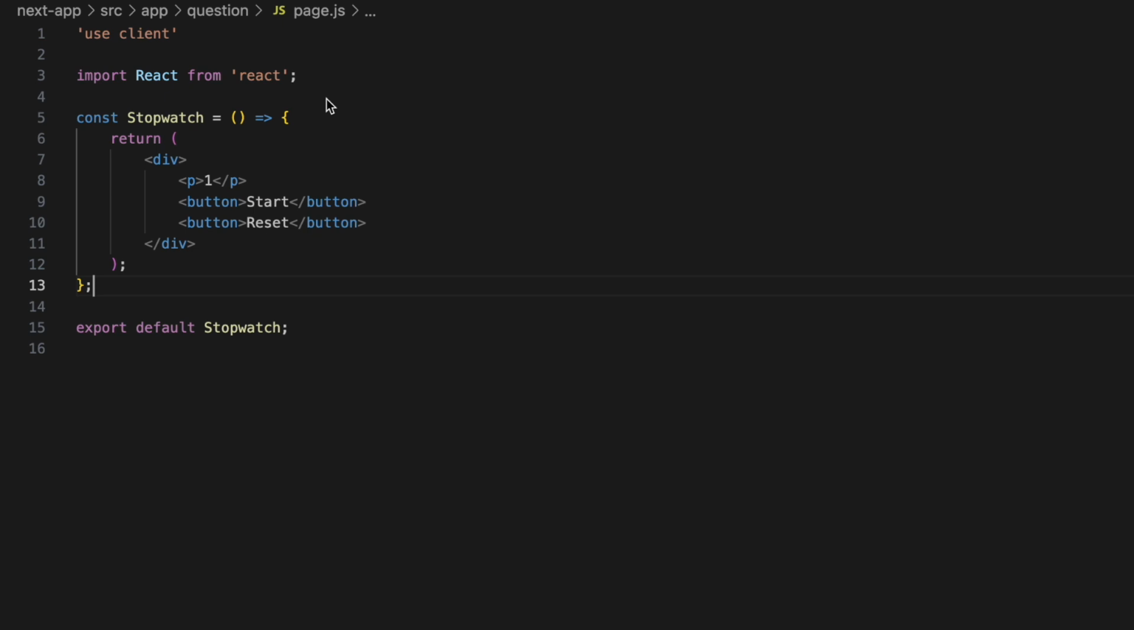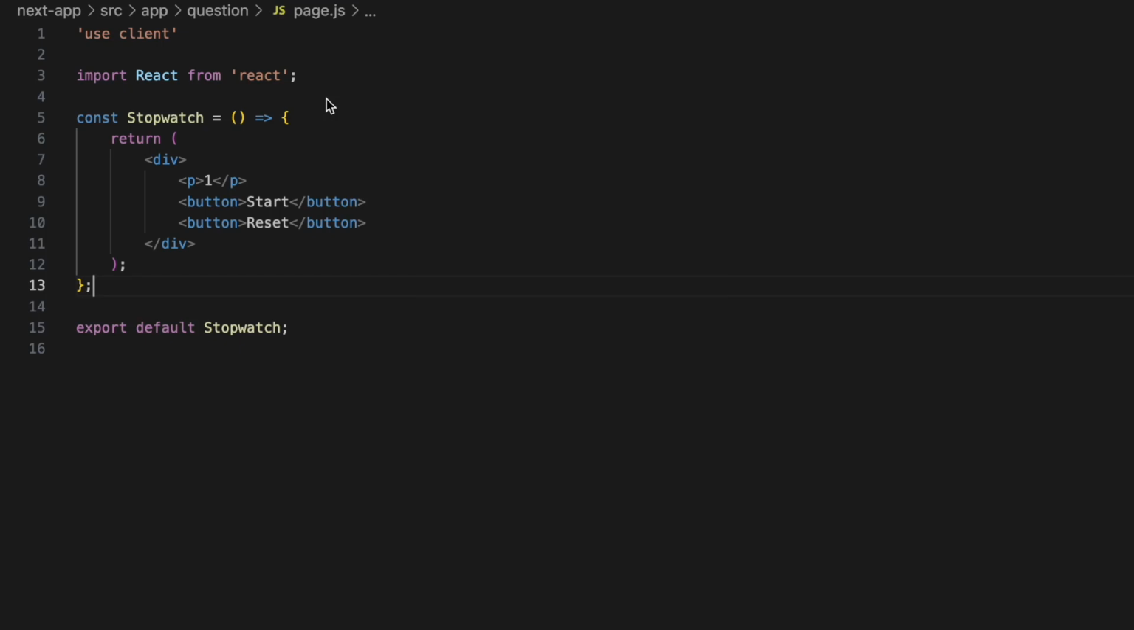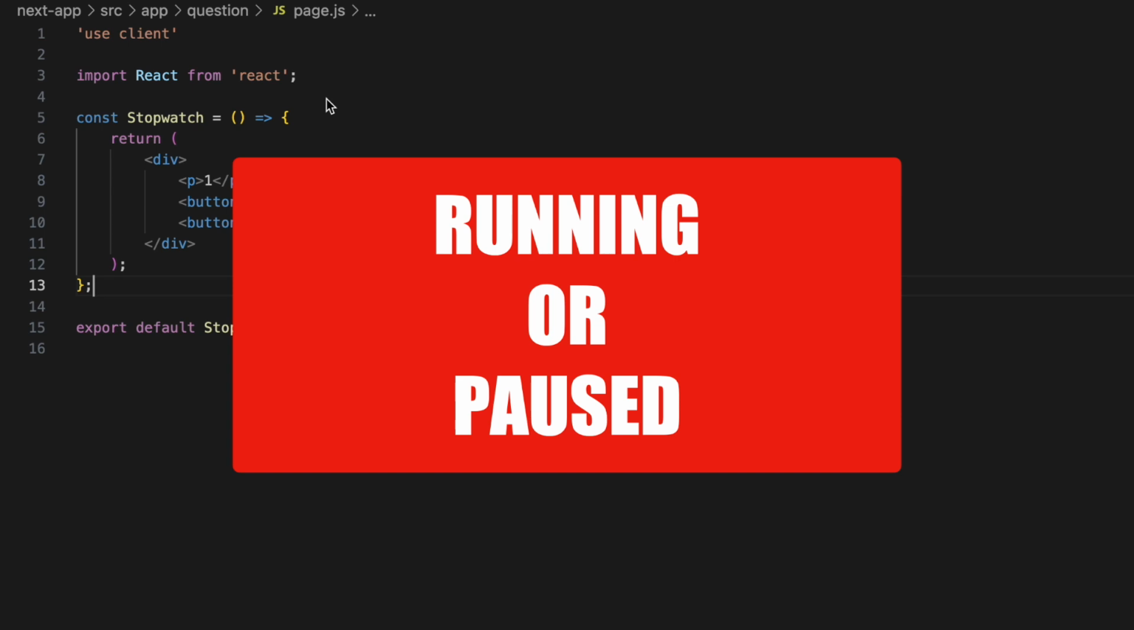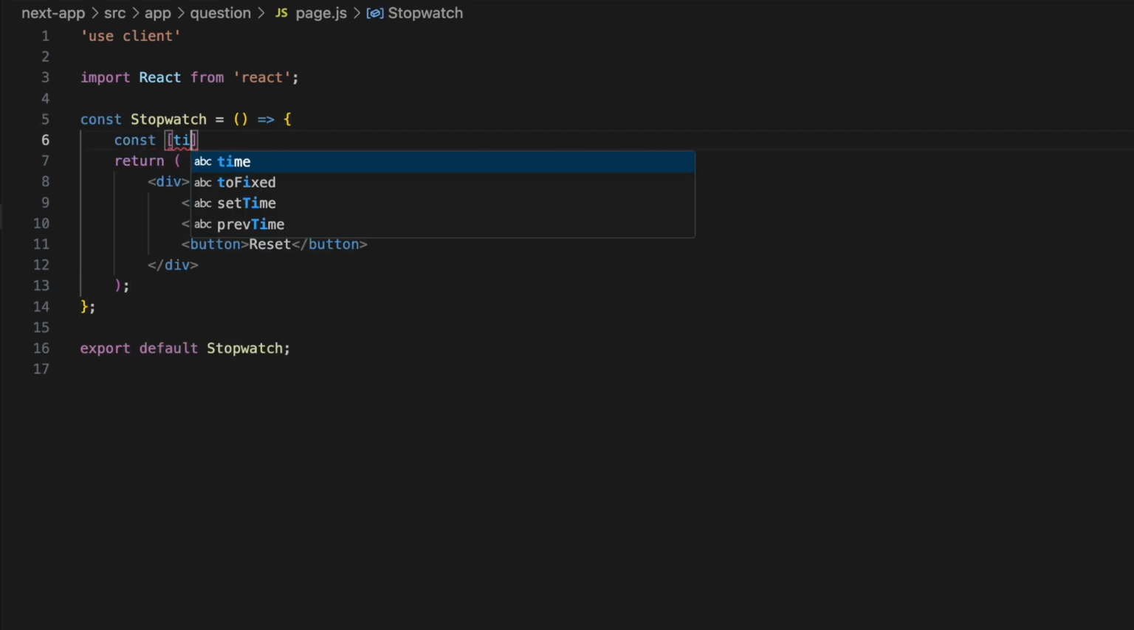We are going to take advantage of this feature by using the hook to keep track of 2 things. The first is to keep track of the current time on the stopwatch. And the second is to keep track of whether the stopwatch is running or is paused. Let's go ahead and add these 2 state variables, after which I will break down their syntax.